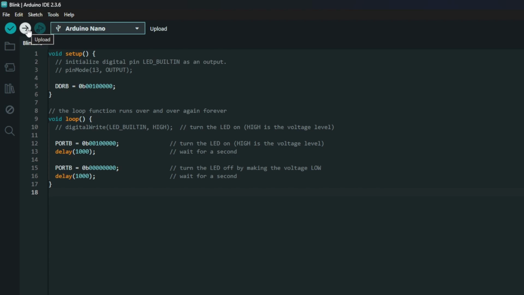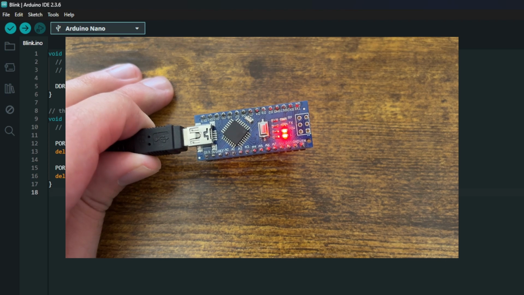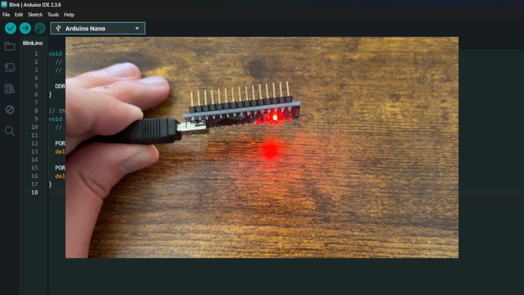Now let's try to upload this sketch and let's see what we have on the microcontroller. The LED is blinking, same as before, every 1 second, and everything works.